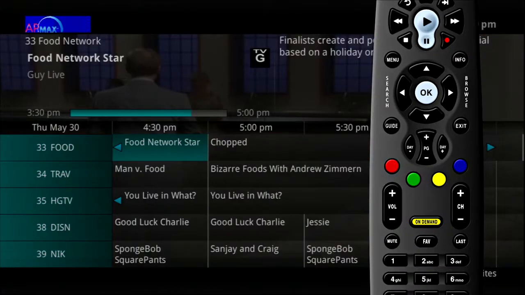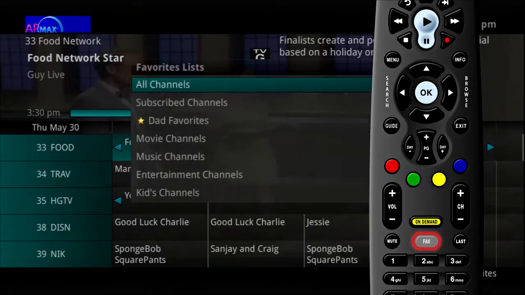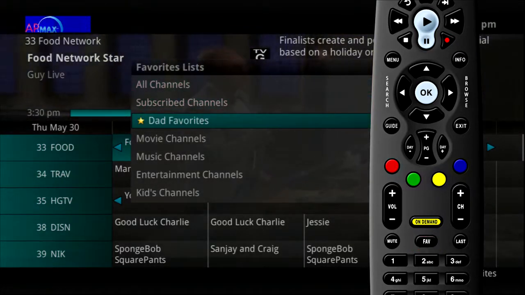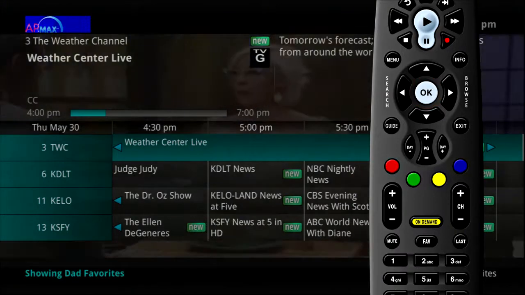When viewing the program guide, by pressing the Fave button, you can also select from the favorites list and choose to browse through the guide listing of specific favorites.